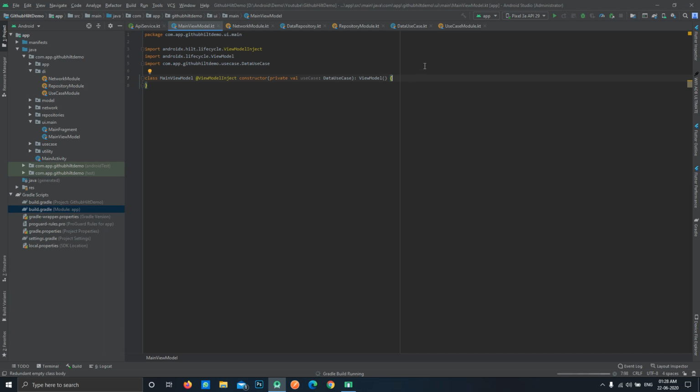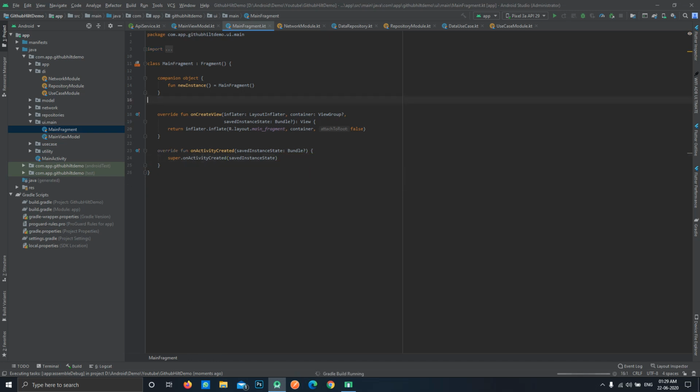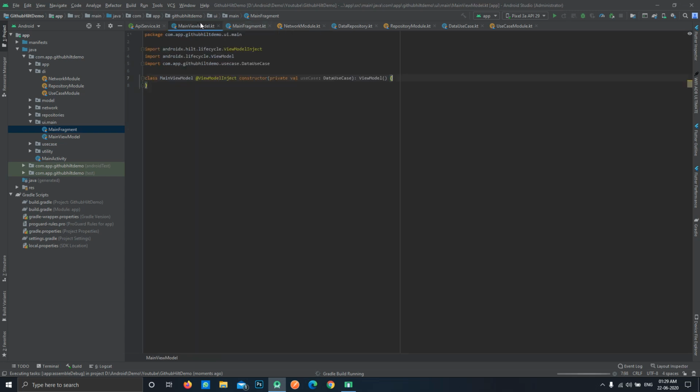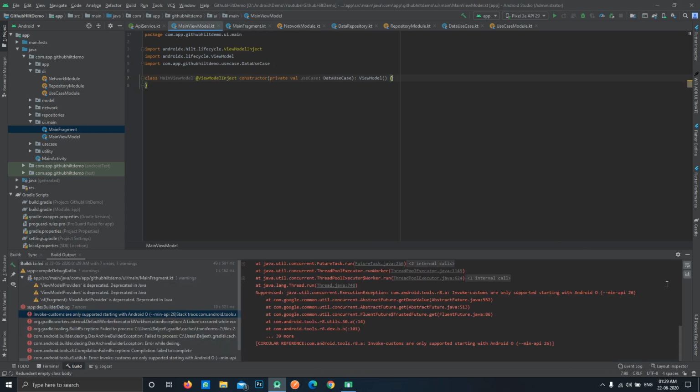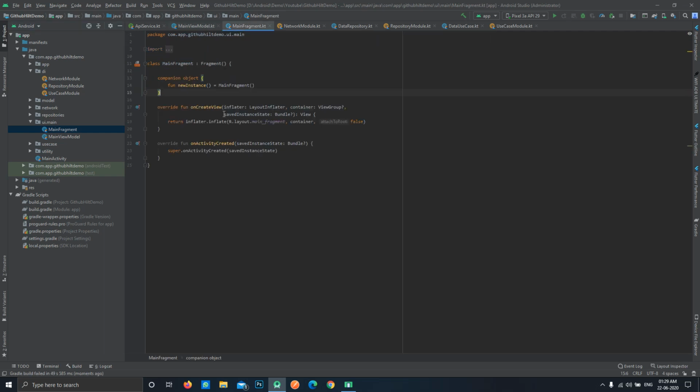Now the final step is to use this view model in our fragment. We have already defined the previous way of using the view model with the view model providers. But now we don't need that, because in our case we are not having an empty constructor, but we are having a parameter in the constructor of the view model itself. Sorry for that.